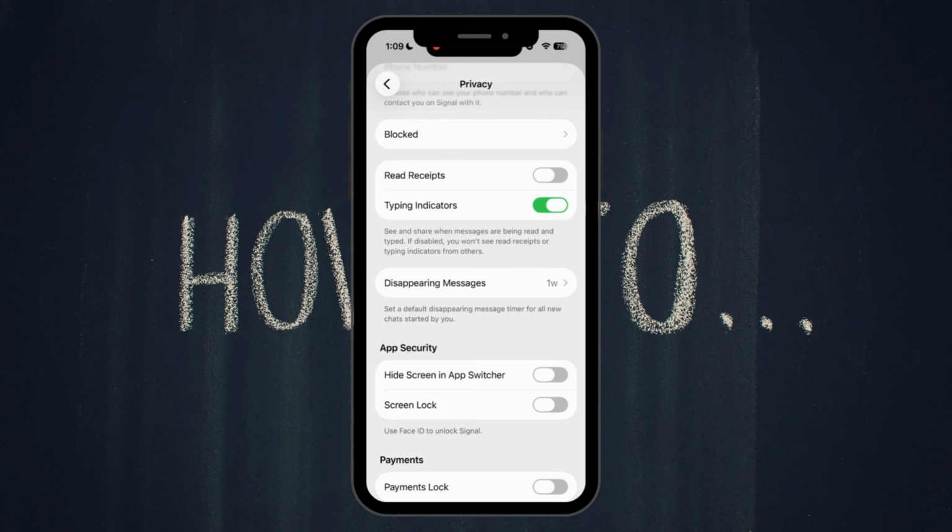Now, pro tips most people miss: typing indicators. You can turn this off if you don't want people seeing when you're typing in real time. So just turn that off.